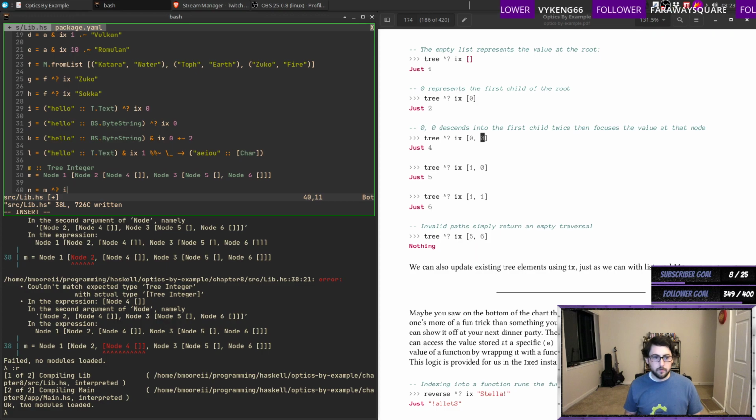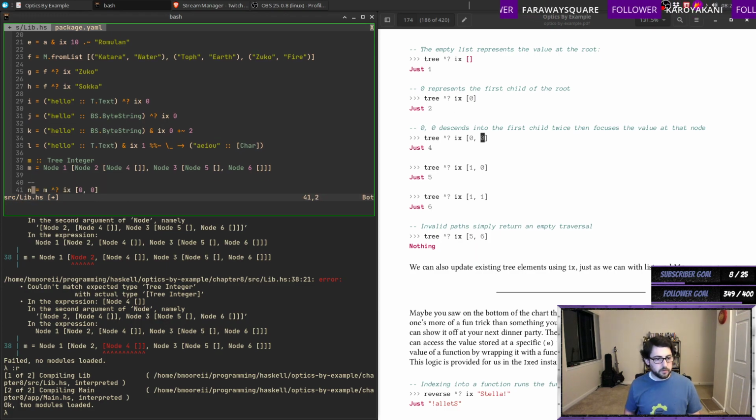Try to view x 0, 0. And then up here, let's put a little note that says another name for rose tree is multi-way tree. Maybe that helps illustrate its differences.